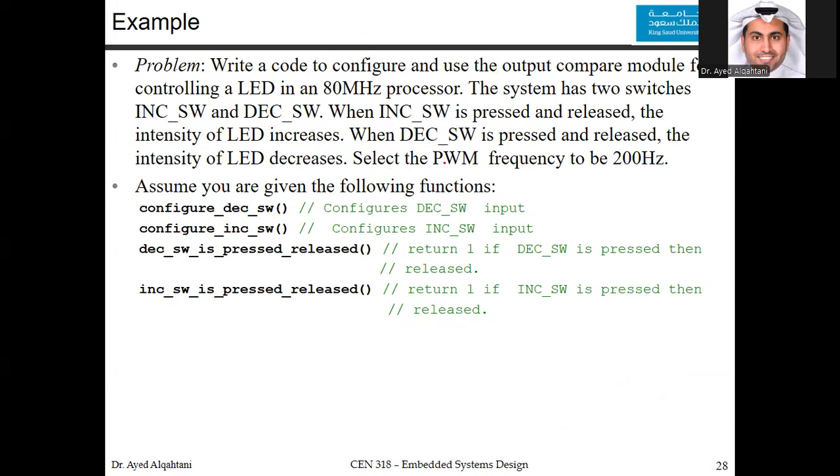And we select the pulse width modulation frequency to be 200. So usually you have two frequencies here: one for the microprocessor of your microcontroller, the PIC24, and the other for the pulse width modulation. And the pulse width modulation frequency should be much less than the frequency of the processor.